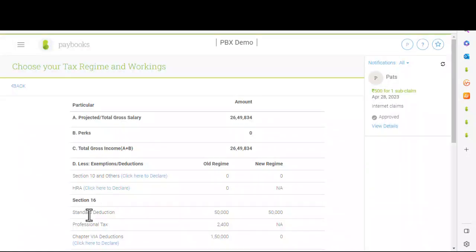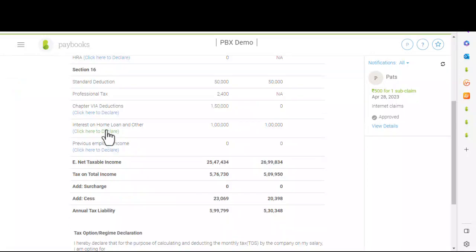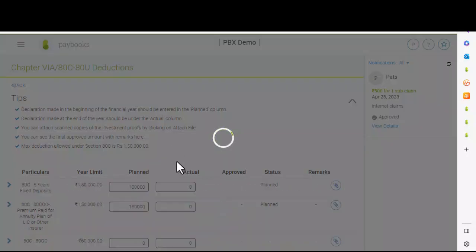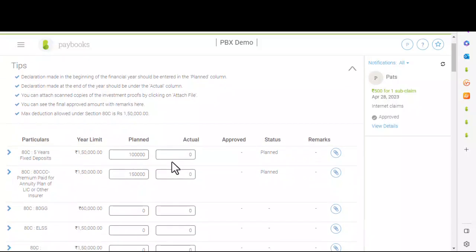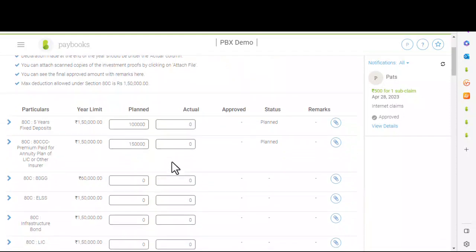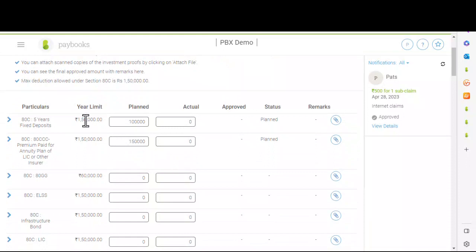Standard deduction will be automatically calculated by the system as per the income tax rules. Professional tax will be based on the PT deducted from your salary for the financial year. We will now look at Chapter 6A deductions. All investments under Chapter 6A, like NSC, PPF, home loan principal, mutual fund, medical insurance, etc., are allowed as deductions to get more tax benefits.